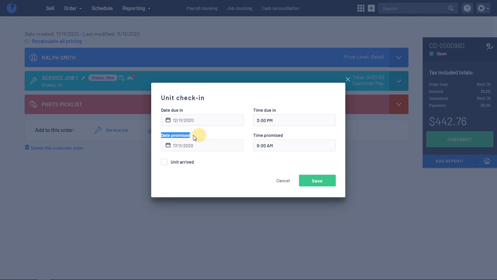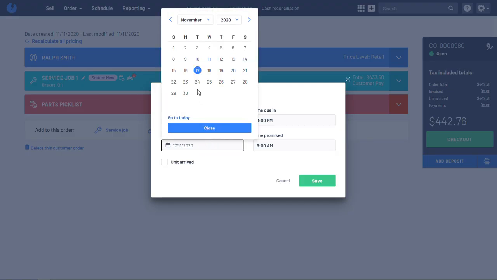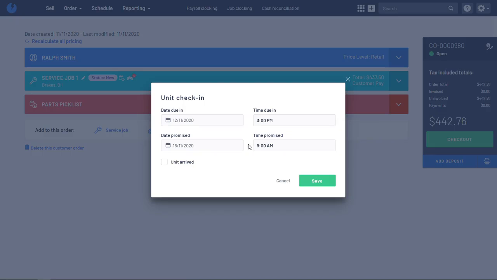So you might want to set a date due in early enough in time, say 3 p.m. Now you'll want to set your own promise date to the customer. And as in this case, we have it at, say, the 17th. You might want to make it the 16th by, let's say, 3 p.m.